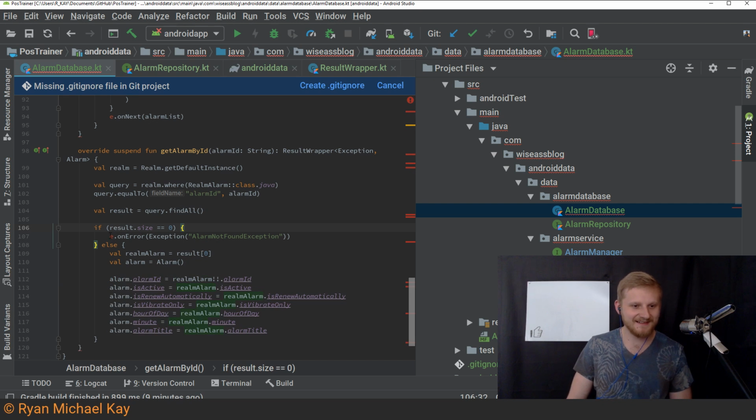So I'm going to comment out just the, this is some RxJava wizardry here. Let's start with that. That's pretty ugly. Let's say result.build. Result wrapper.build, rather.